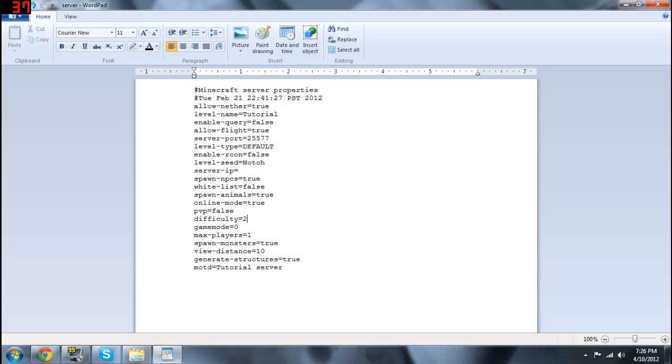Difficulty, 1 is easy, 2 is normal, sorry, and 3 is hard. 2 would be the way to go, because if you have it on 3, people can die of hunger, and people usually don't like that. So 2 is the way to go with that. And for the game mode, 0 would be survival mode, and 1 would be creative mode. So you want to keep that at 0 unless you want an all-creative server, which usually isn't what you want with Tekkit.